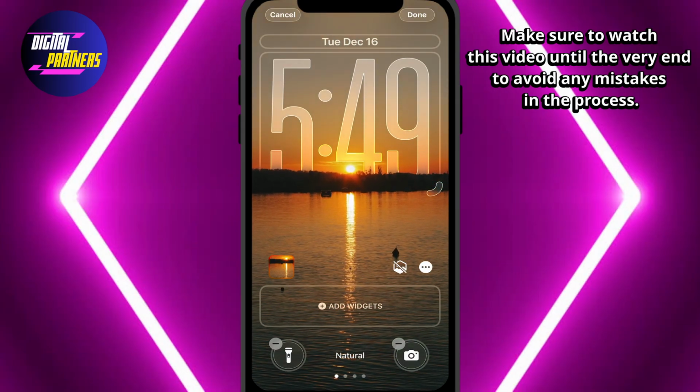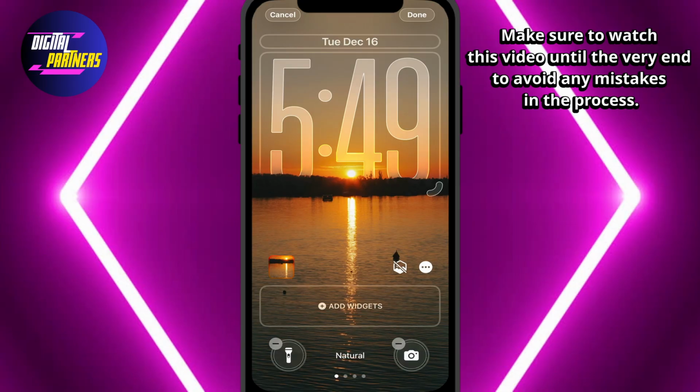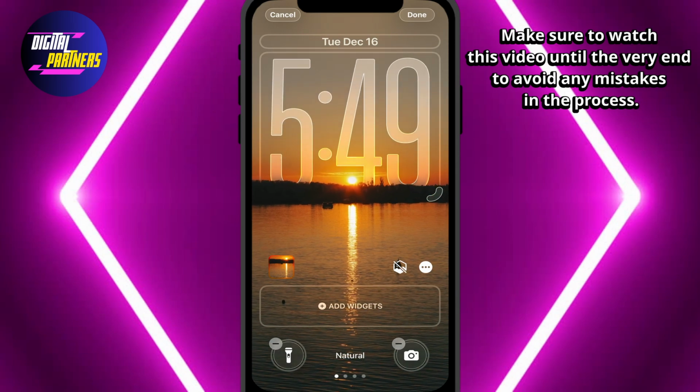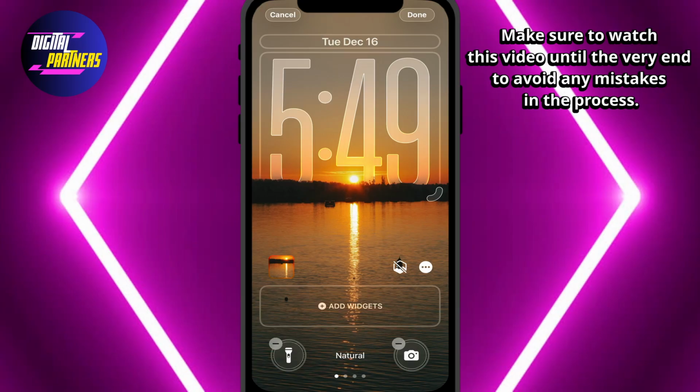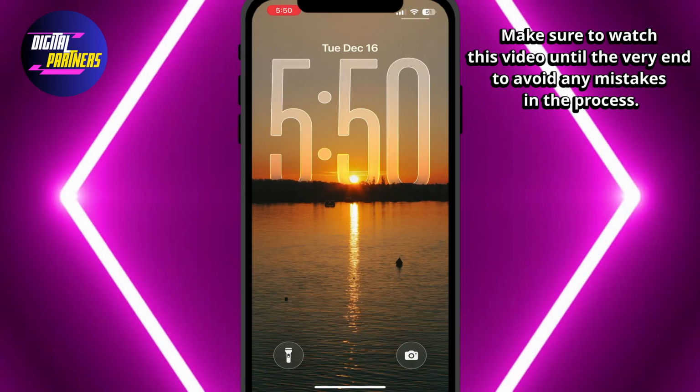Next, slightly zoom in on your photo until the main object overlaps the clock area. Once the object covers part of the clock, the system will automatically place the clock behind it, creating that layered look. You can also tap and drag the clock handle to resize the clock. Making it larger can help trigger the depth effect and push the clock behind the object in your photo.